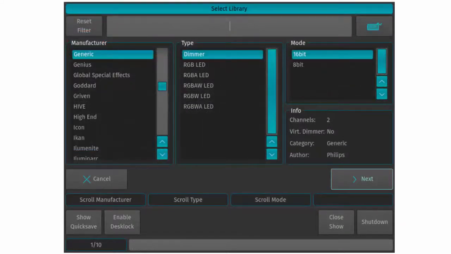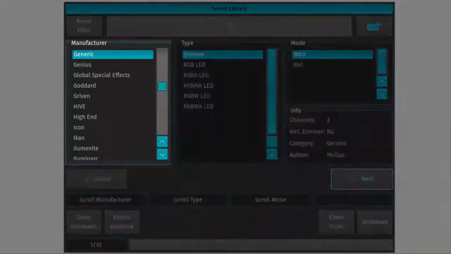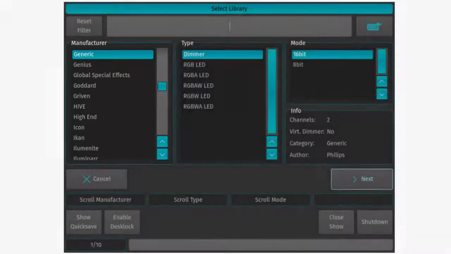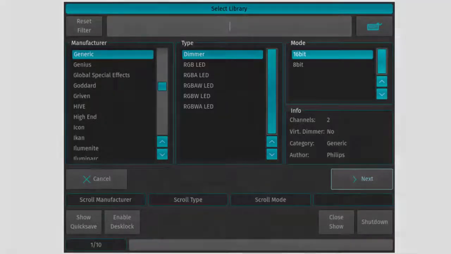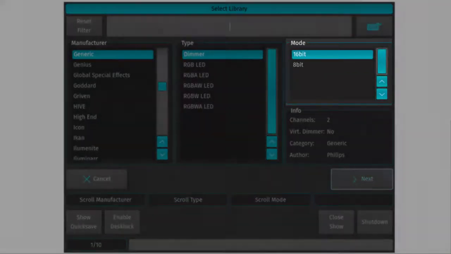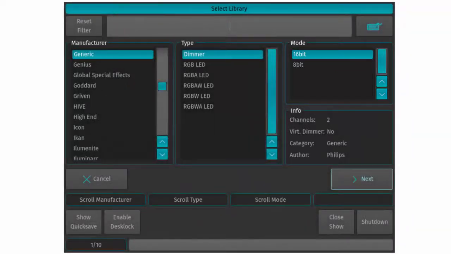This will take you to the Select Library page. Notice the manufacturers are listed in the window on the left. From the manufacturer, then the type in the middle window, and then the mode on the right. Because on the 500 ml you always work left to right in screens like this. You have the option of also typing in for a search filter.